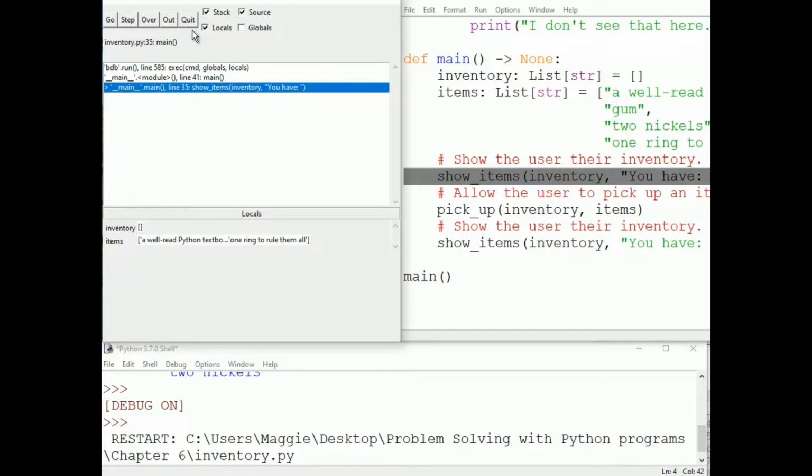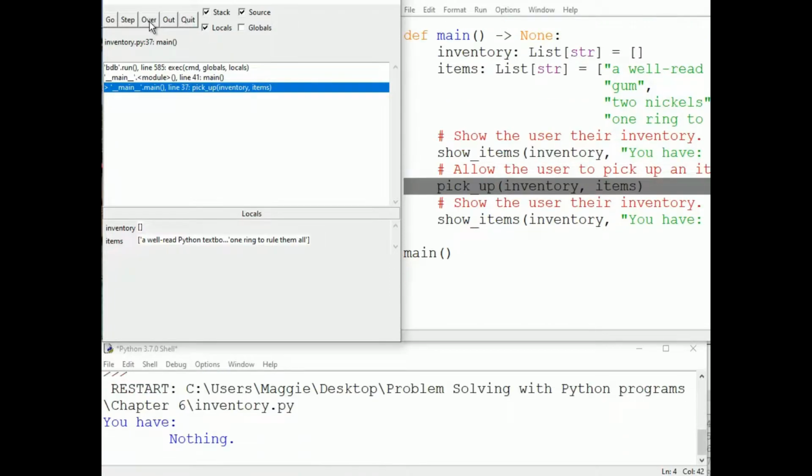I wrote this function because there are 3 places in this program where I display a list one item at a time, and so it made sense to create a function to do that, but it's really not that interesting. The interesting function is the pickup function. So I step over show items, and in the console I get the message that I have nothing. Now I'm going to click step on the call to pickup because I want to go through this code.